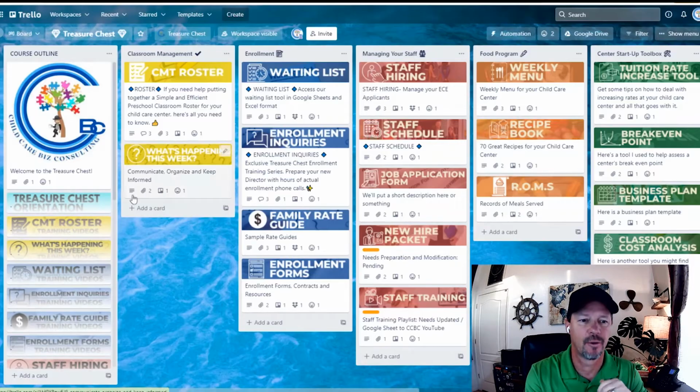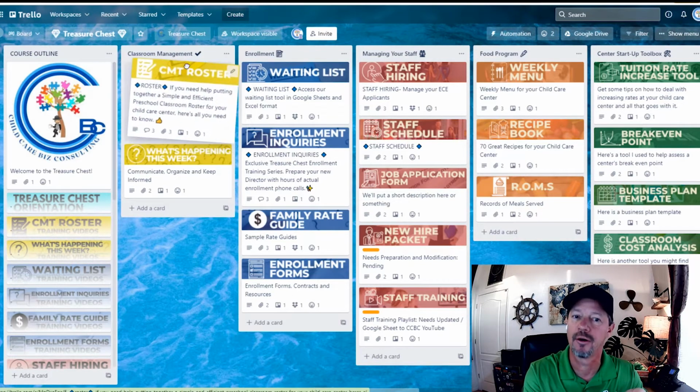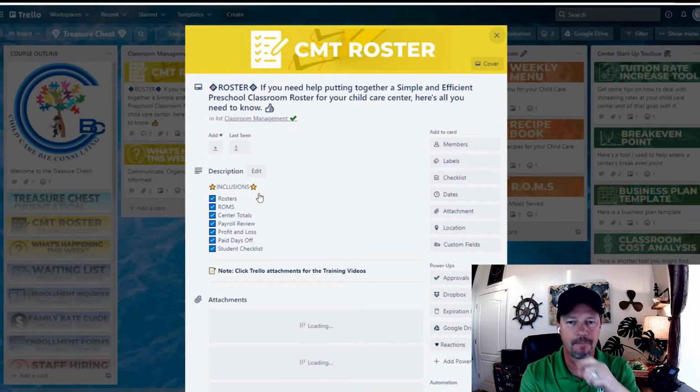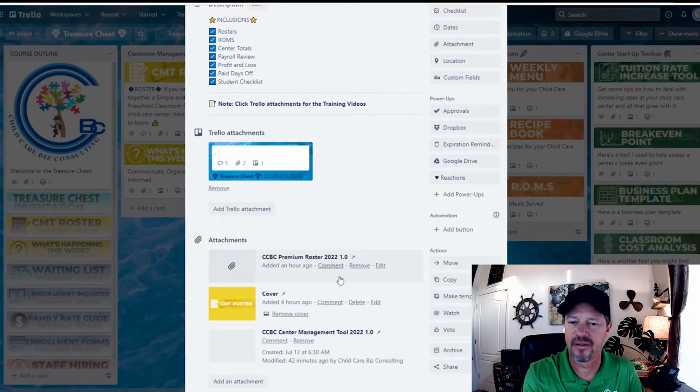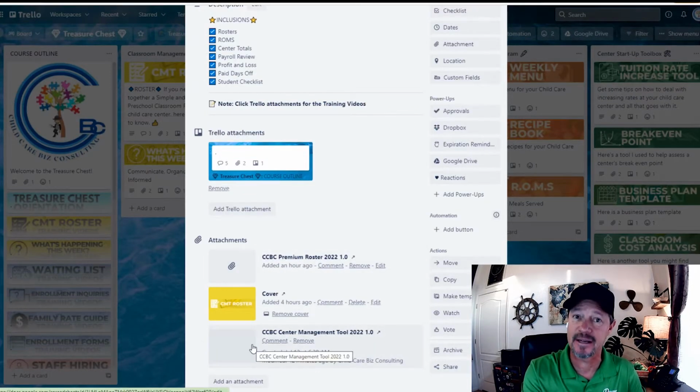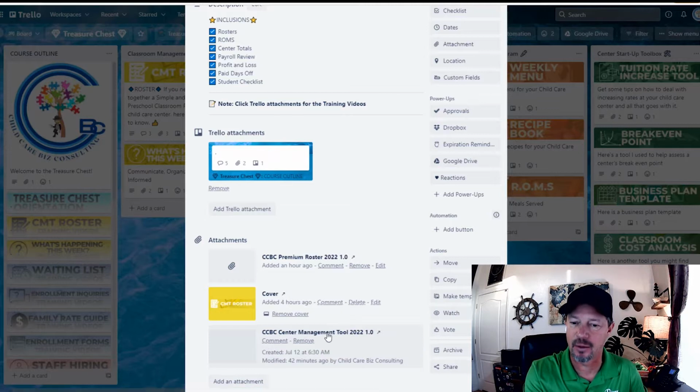All right, so we'll do a little bit of navigation here. Here is our CMT roster. These trainings coincide with this card right here. Give the card a click, scroll down, and here you can see there's a couple of attachments. I've attached a basic CCBC Center Management Tool. I've dated it 2022 1.0, and then the premium one.